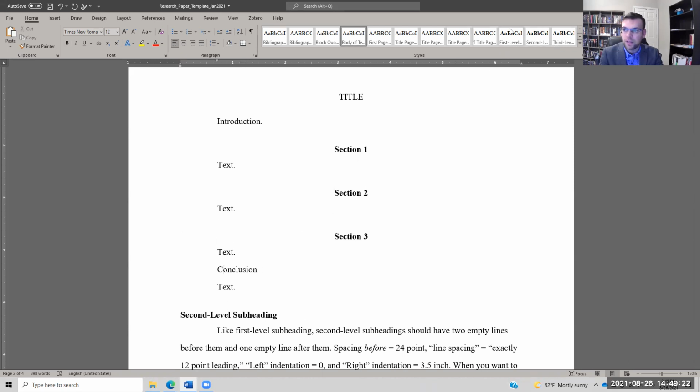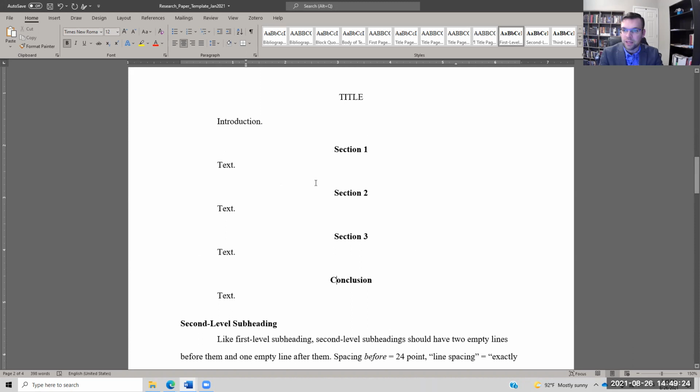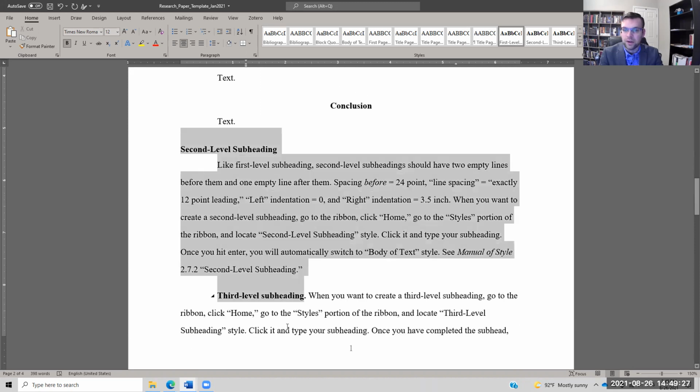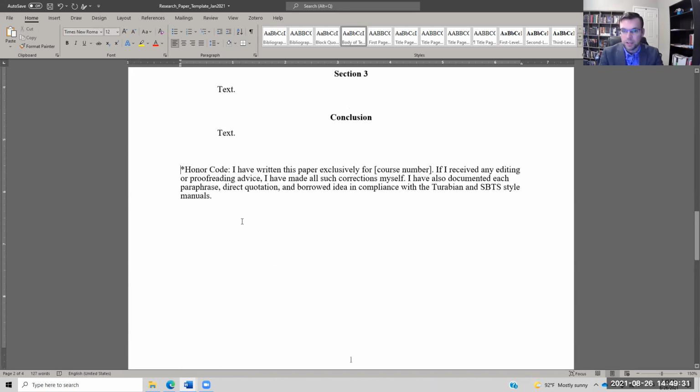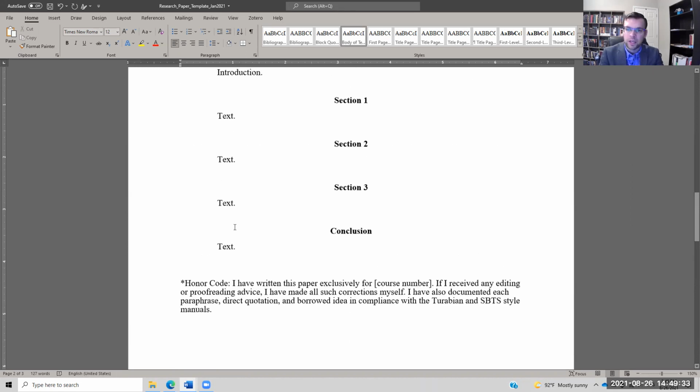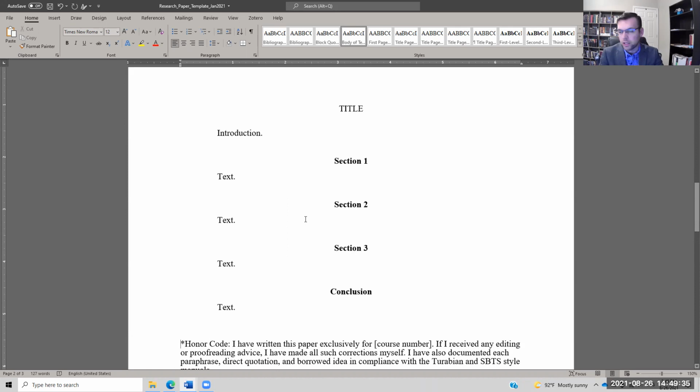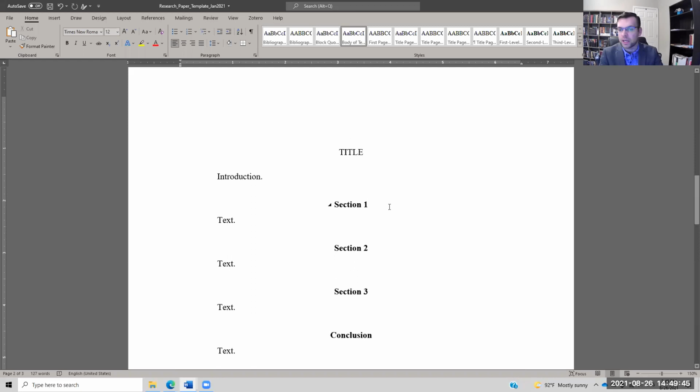First, not second. And now I have the elements that I want. I'm going to delete all of this. I don't need it right now, except for the honor code. And here is my pre-formatted, ready to go template. I often save this kind of thing. And when I work on a new assignment, instead of going through all those steps again, I just pull up this document as it looks now, and I start applying the new information.